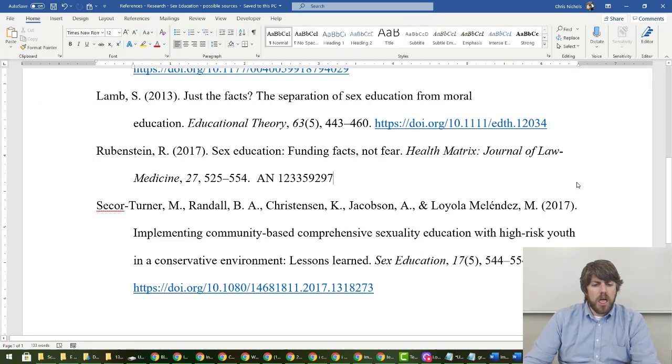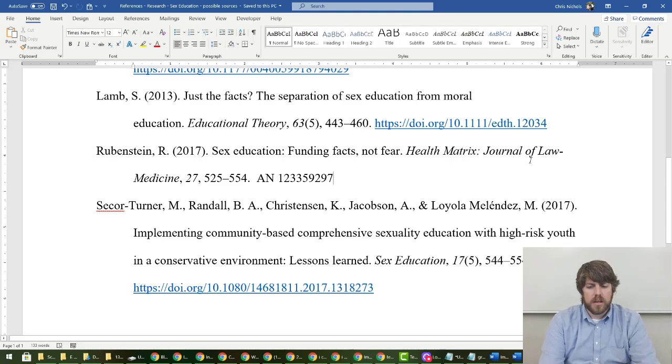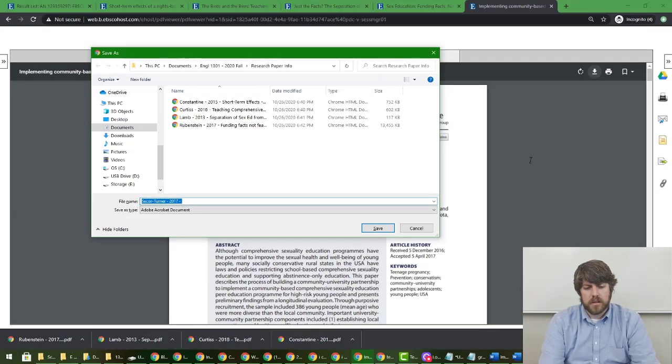And we're going to download it. Secor Turner, and it is 2017. Implementing community-based comprehensive sexuality ed. Implementing community-based comprehensive sex ed. Actually, let's say sexuality ed, because that's a little different, I think. And that was actually from the journal Sex Education.